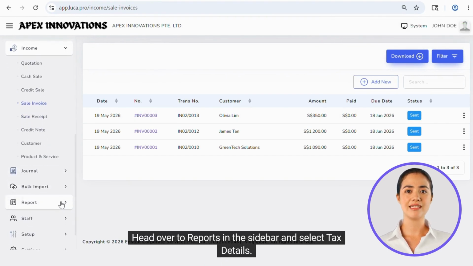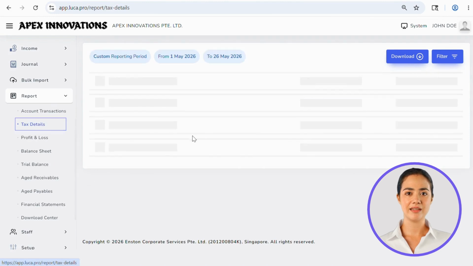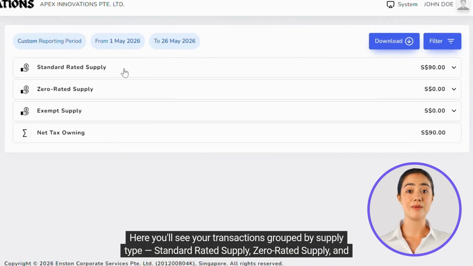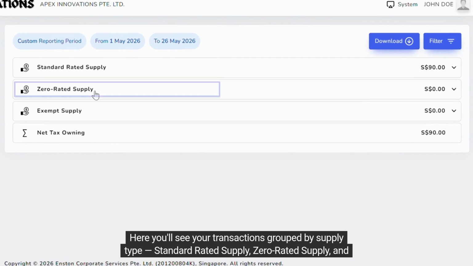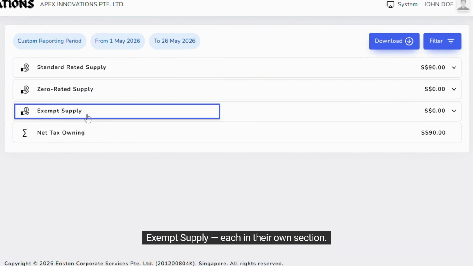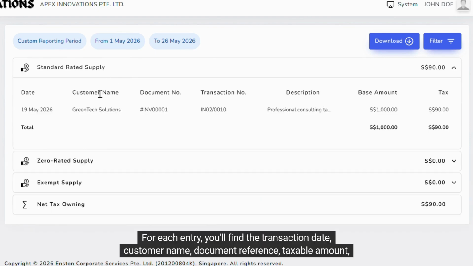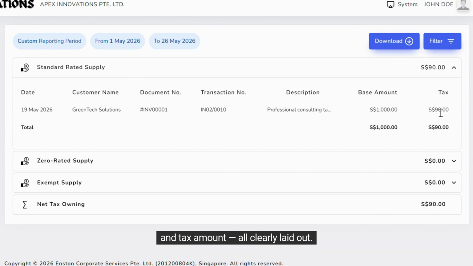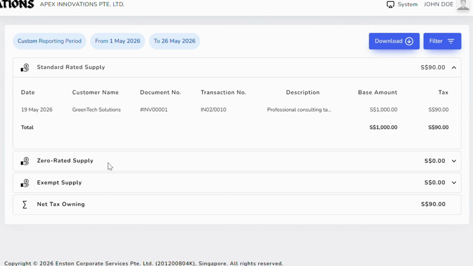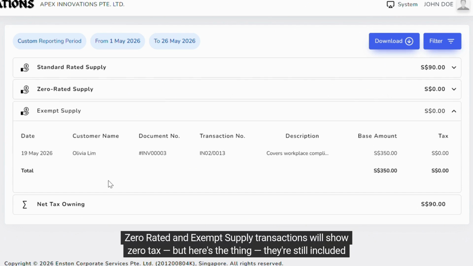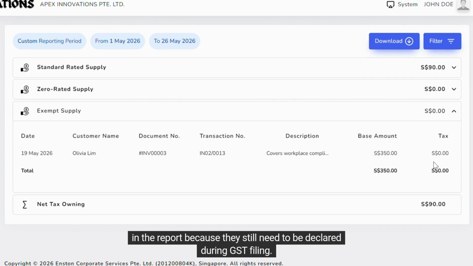Head over to Reports in the sidebar and select Tax Details. Here you'll see your transactions grouped by supply type: Standard Rated Supply, Zero Rated Supply, and Exempt Supply, each in their own section. For each entry, you'll find the transaction date, customer name, document reference, taxable amount, and tax amount, all clearly laid out. Standard rated transactions will show the GST collected. Zero rated and exempt supply transactions will show zero tax. But here's the thing, they're still included in the report because they still need to be declared during GST filing.